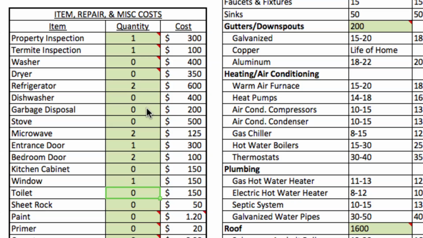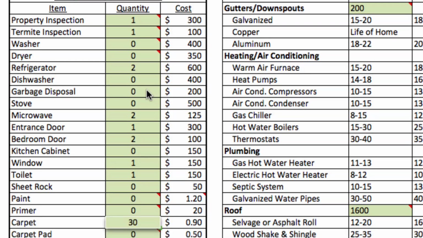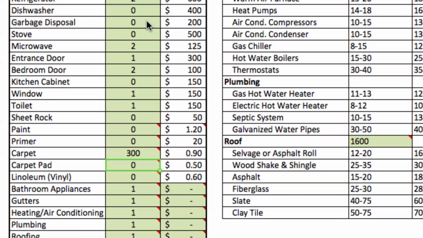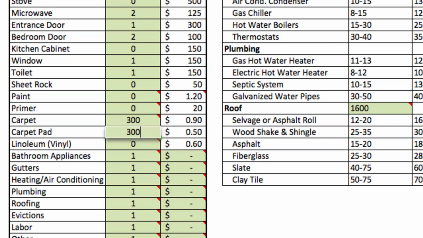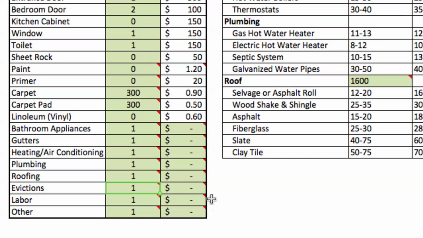Let's say one window is broken and a toilet needs to be replaced. Let's say that 300 square feet of carpet needs to be changed because it's stained or damaged, which means we need 300 feet of carpet pad. Now, with that, let's just say we do a majority of the work, but we hire someone else and we spend $500 in labor to do some of the work here that will need to be done on the property.